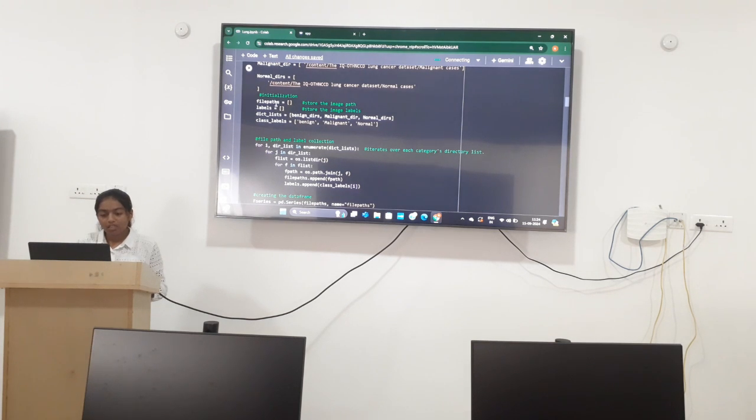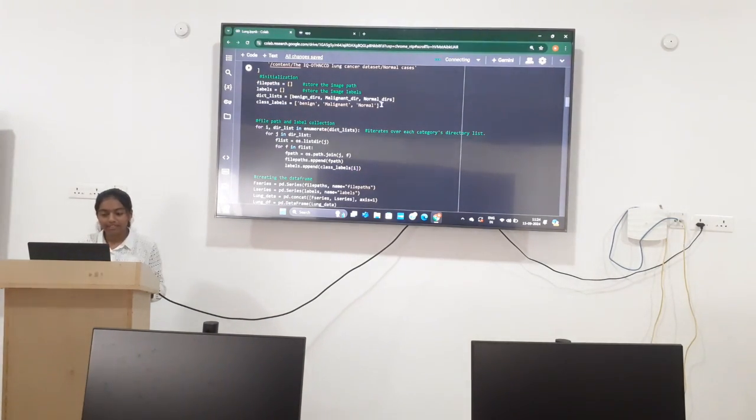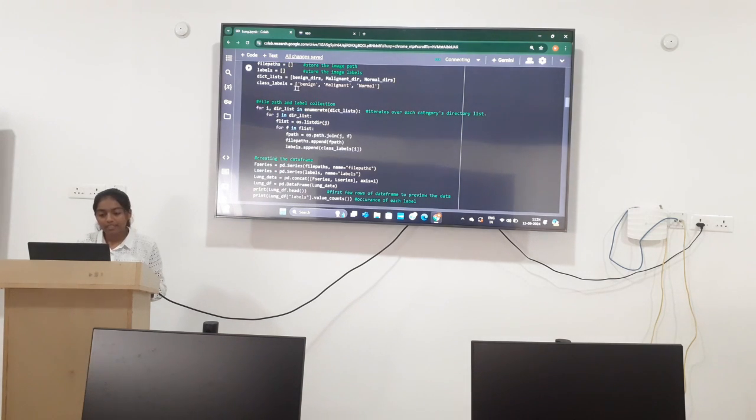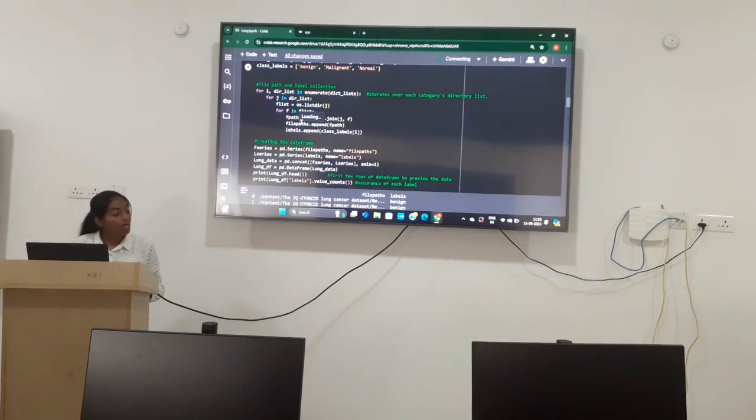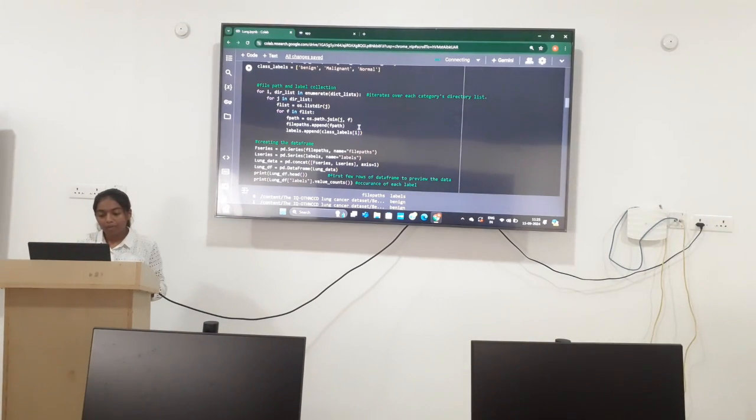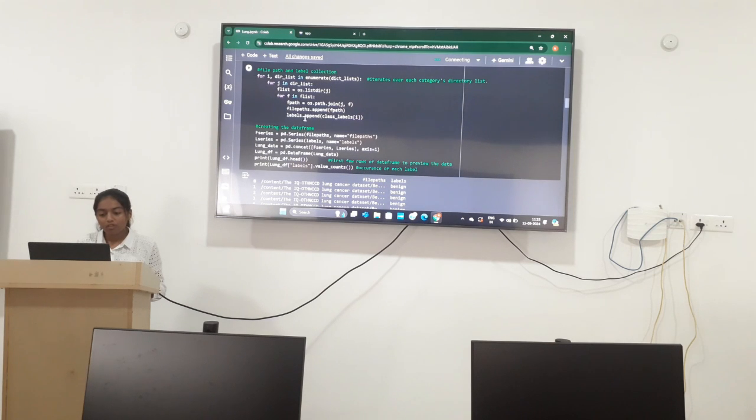Then initialization: the file path list is used to store each image path. The labels list is used to store each image label. Then the directory list contains the benign directory, malignant directory and the normal directory. The class label list contains the labels of benign, malignant and normal. Then file path and label collection. The enumerate function is used to iterate over each category's directory list. The file path append adds the file paths, and the label append adds the class labels.